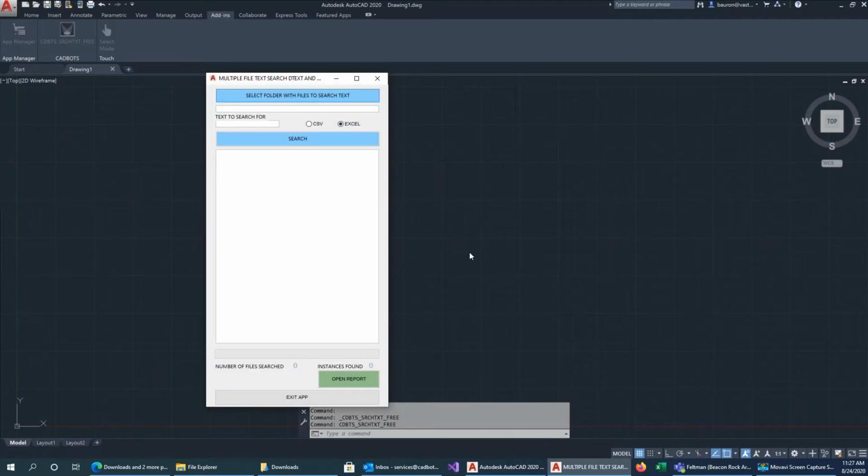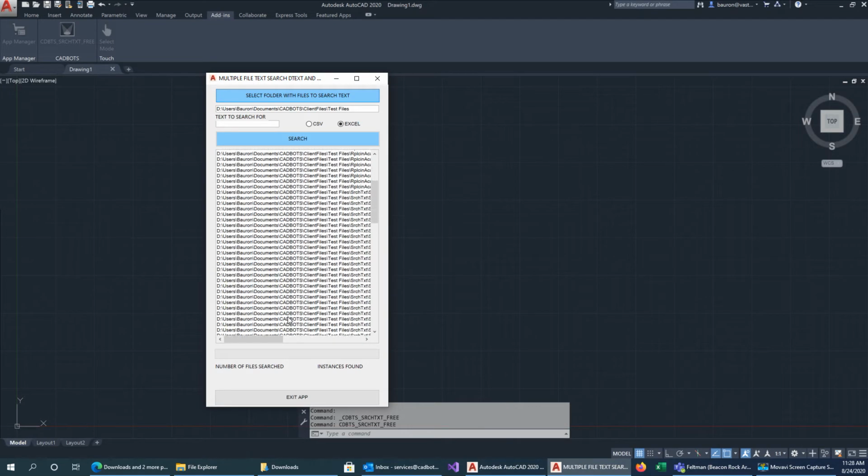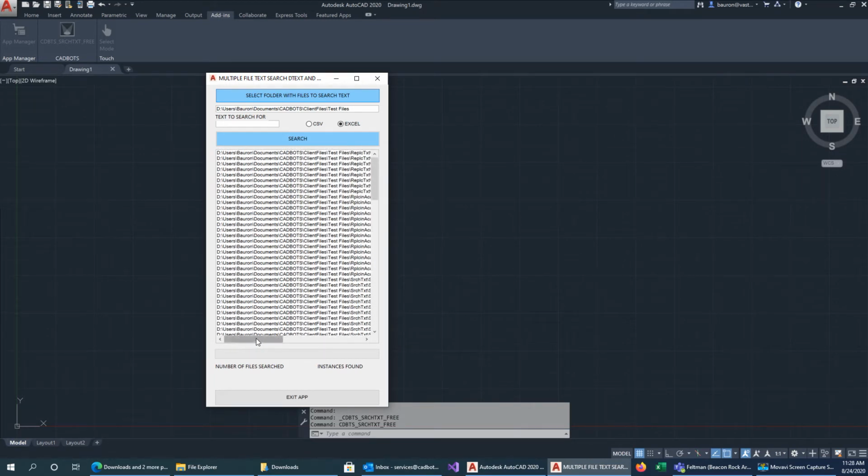The add-in or app works in 4 easy steps. First, you have to select a folder which contains your drawing files. If you select a high-level folder, the app will automatically look for drawing files in any subfolders. The list box provided in the interface displays all the drawing files found. There are both horizontal and vertical scroll bars that let you look at all the files listed in the list box.